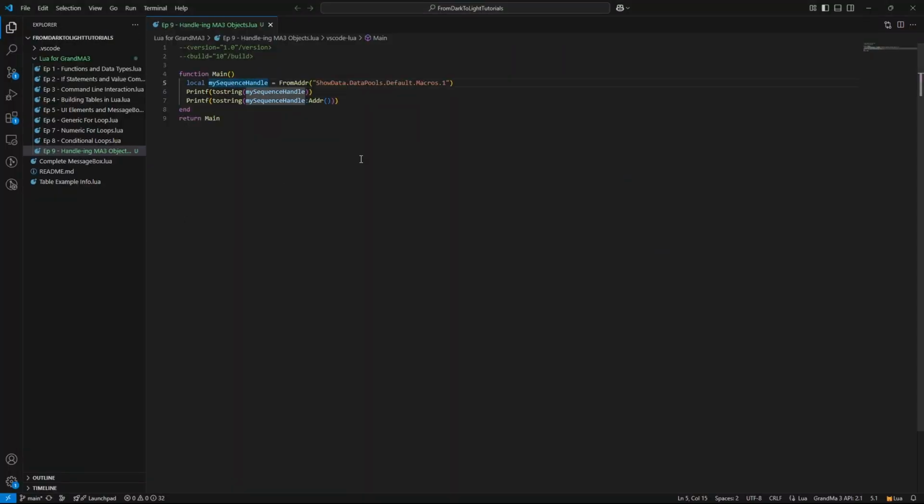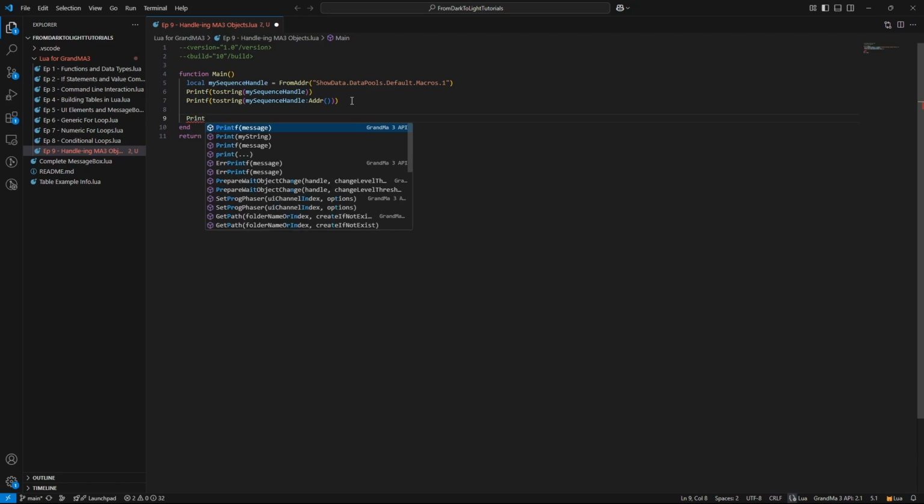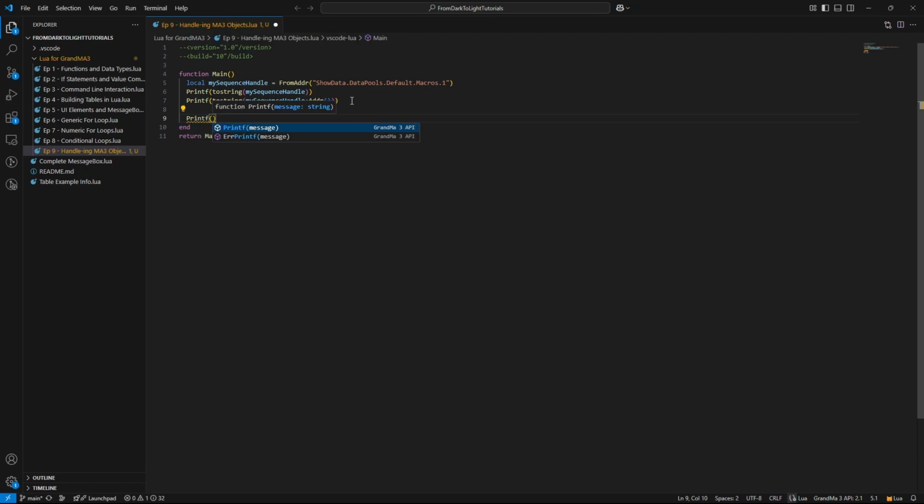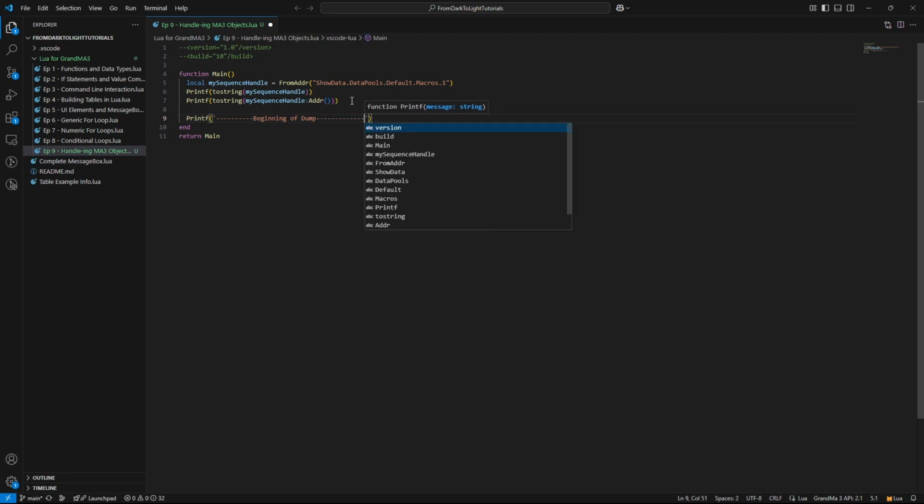I'm going to go back in here, and a lot of people do this. I'm going to print a whole bunch of dashes, beginning of dump, and then a whole bunch more dashes. This is just so you can easily see where your data starts and ends.